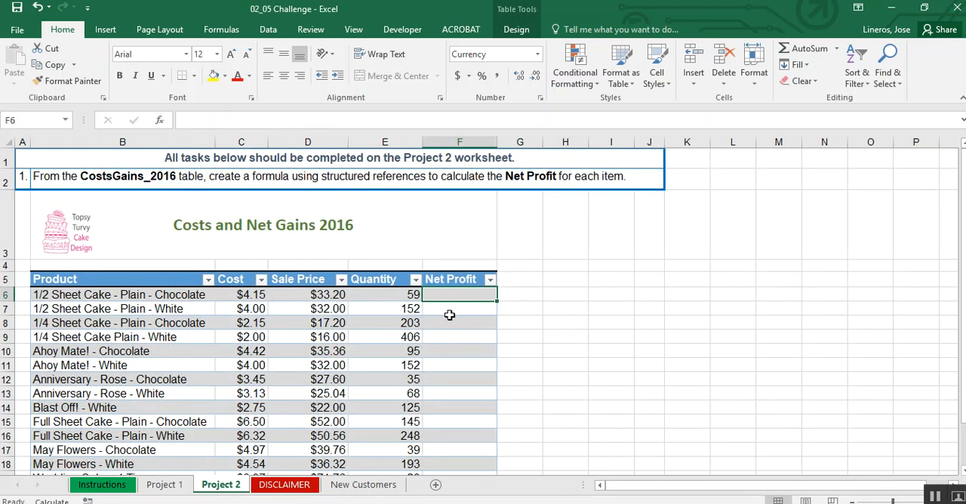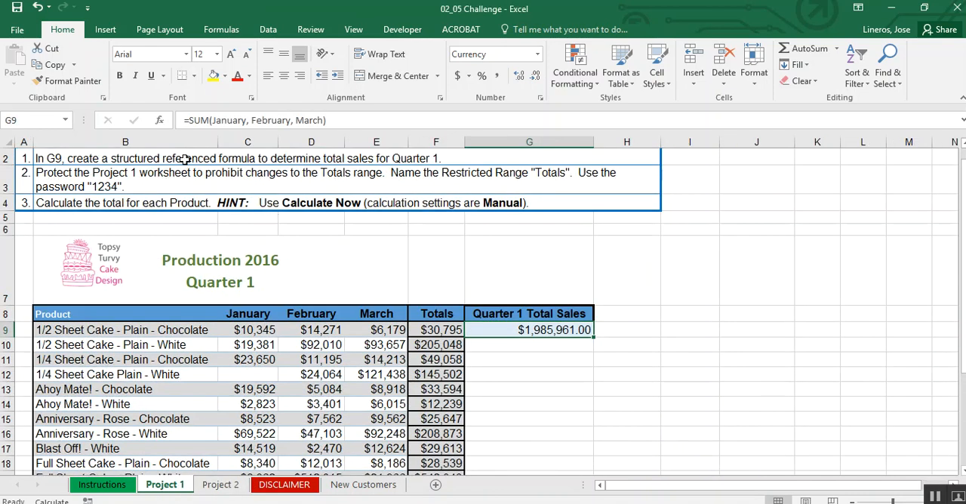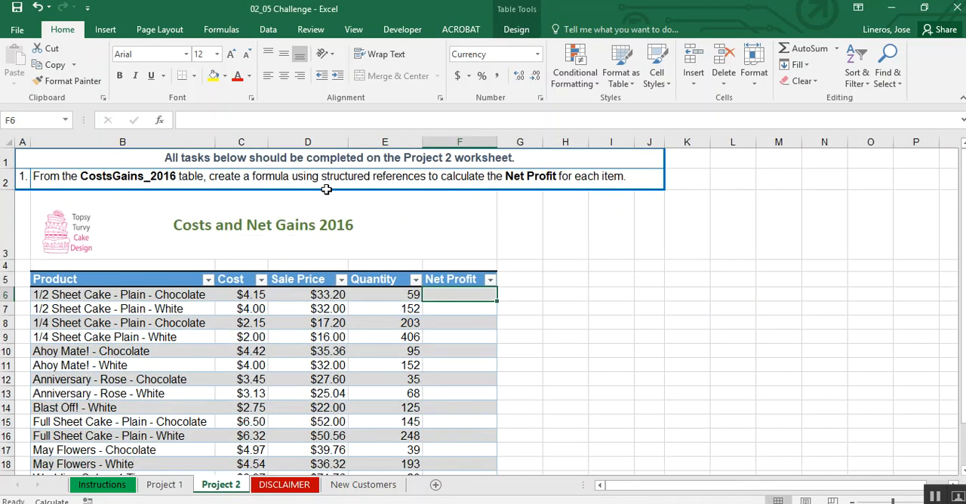The other area here on project 2 is kind of a reversal. Create a formula using structured references. It's the same thing in terms of a structured reference formula. This just reverses the language of sum, which can be confusing. One of the reasons I'm creating this video is it can be confusing to use these structured references. You have to be careful and understand your mathematical operators.